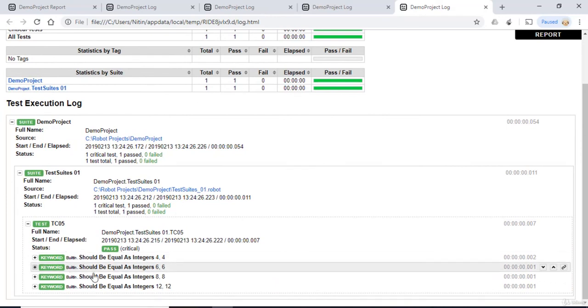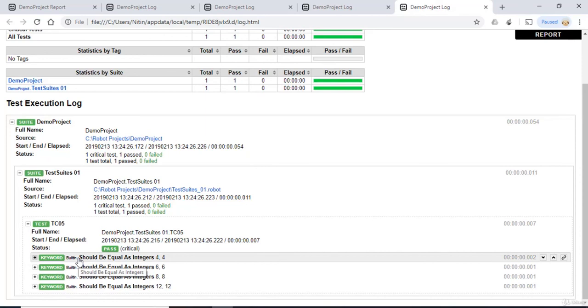as you can see over here, the same keyword has been run multiple times, but the good thing is that we didn't have to write the name of the keyword again and again. So this is the functionality that a template provides to a test case.